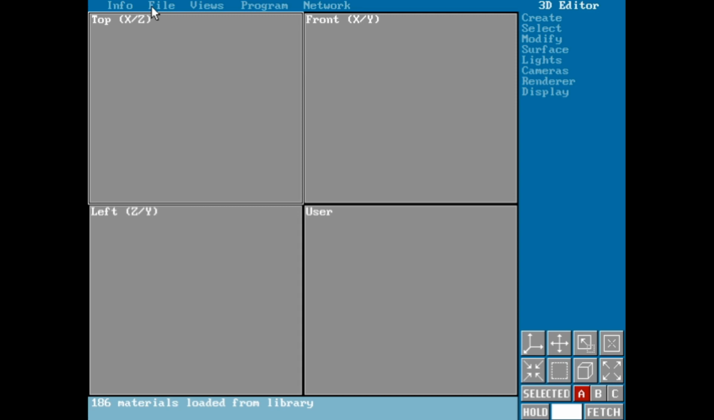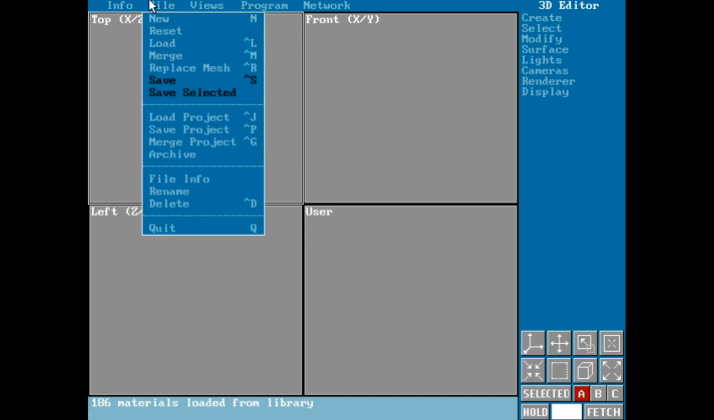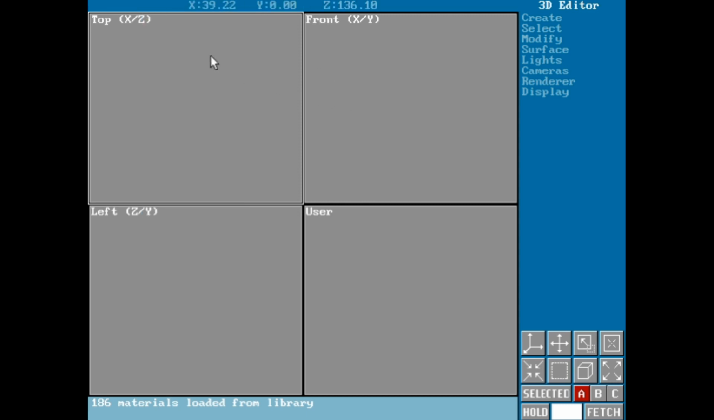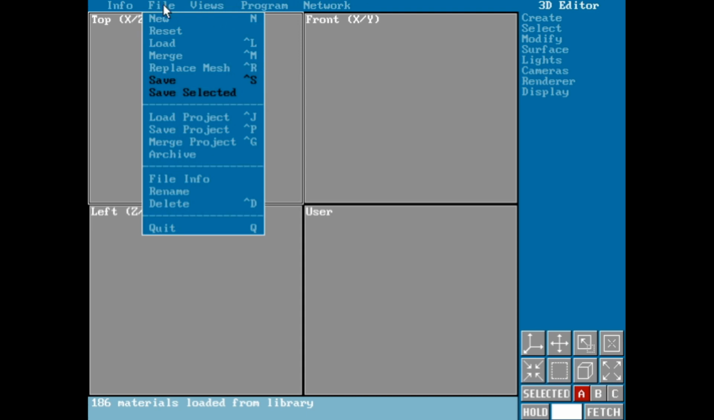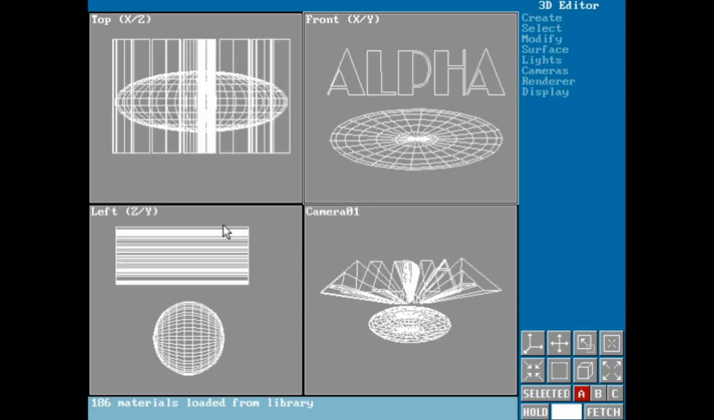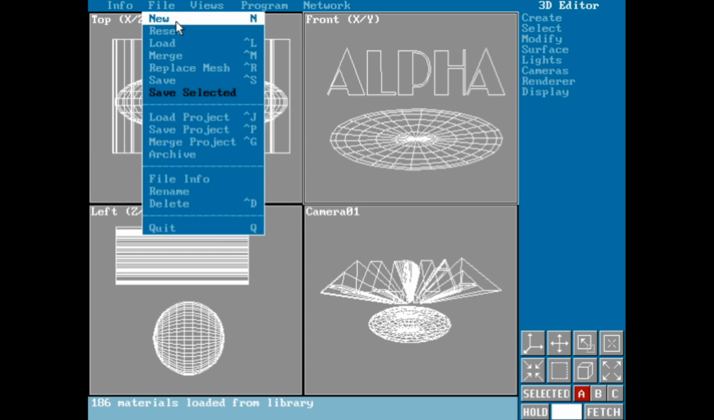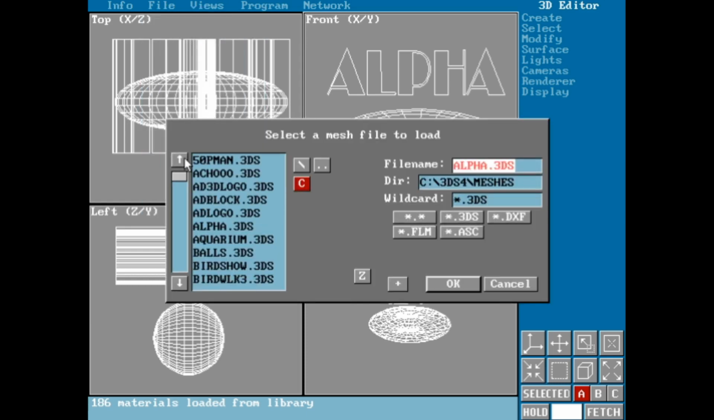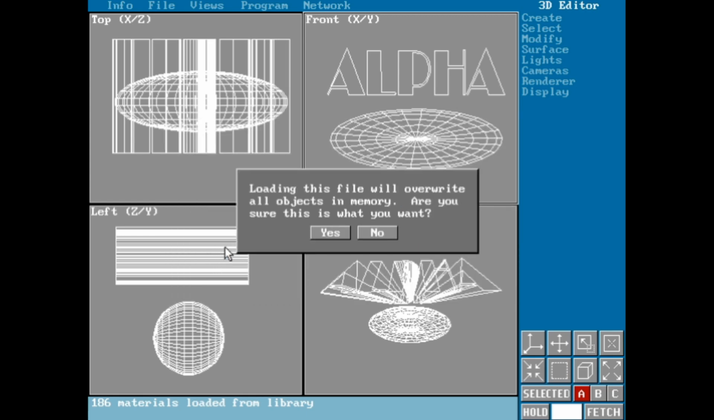So let's see some of the default projects that we find here. Alpha. Wow. Let's see something more, something cooler. Okay, okay. Chopper looks nice.